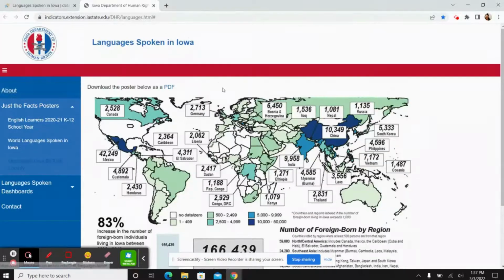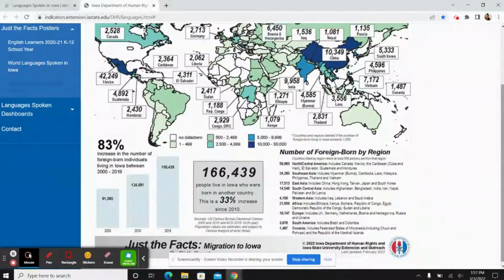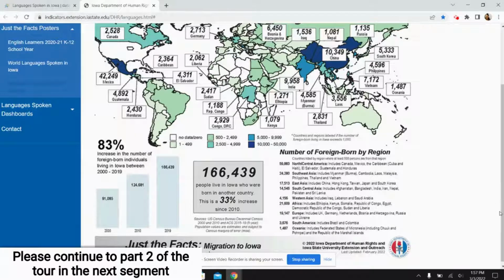The next map, which is a separate PDF, which can be printed off right here, shows foreign migration into Iowa. And you will see that we have cleanly put the number of people from a certain region. And if the region is not clear, you can come down here and read the countries that are described in this region. For instance, Oceania, 1,487 in Iowa, and in that regional description is the Federated States of Micronesia and the Marshall Islands. So we have that represented in this PDF.